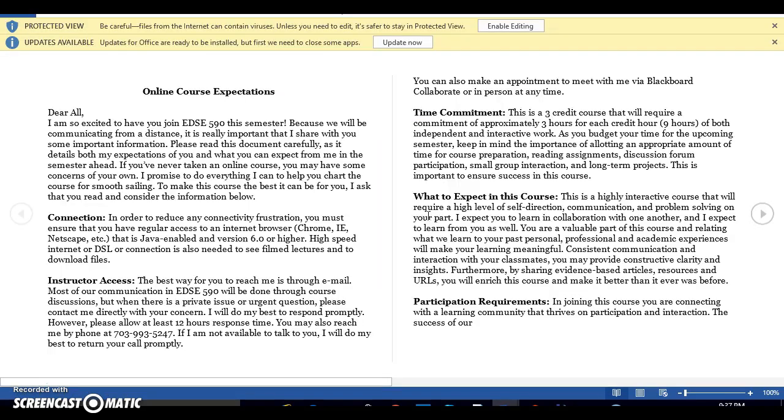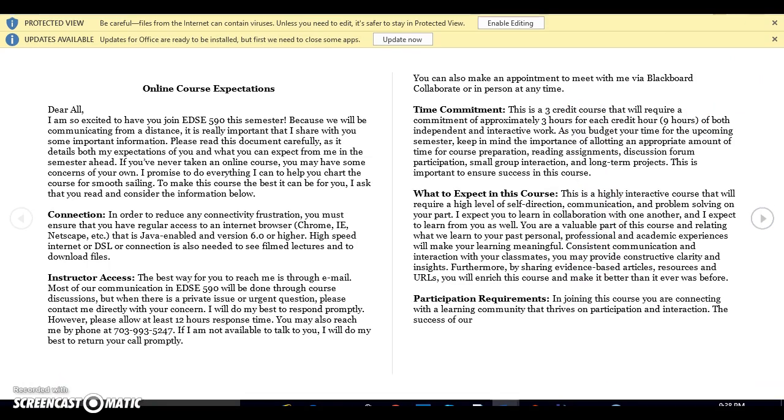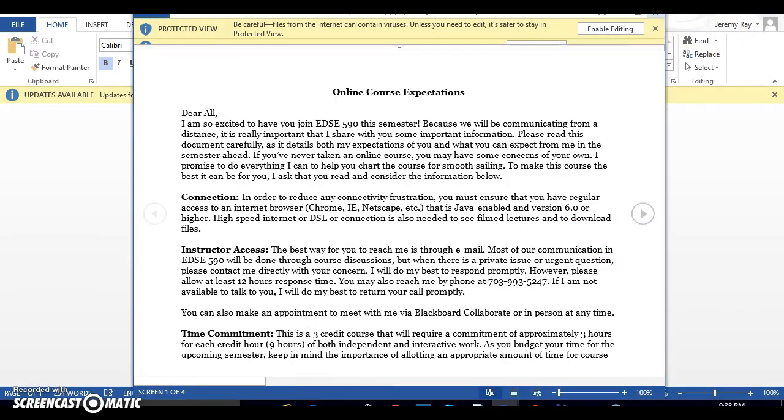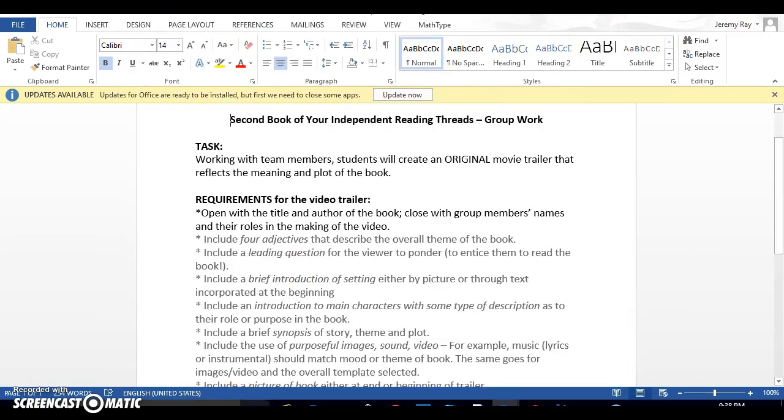Okay, so just give my Word a second, and here you go. You'll see the online expectations. Again, the main thing I want to highlight is the 9 hours of work during the semester per week, typically. But this goes over some basic things you'll need in terms of connectivity, best way to contact me via phone, and also what to expect from the course. It is an online course, but it's interactive, so you can expect to engage with your peers at least once a week, if not more, during this semester.